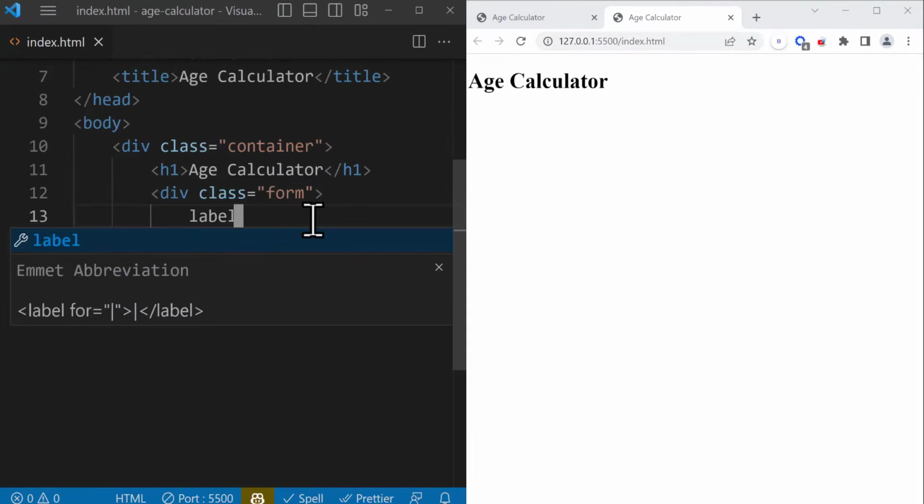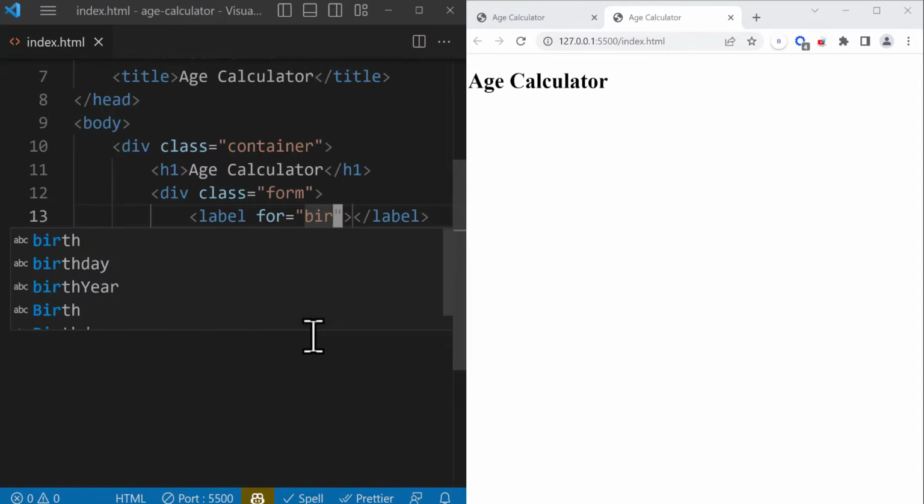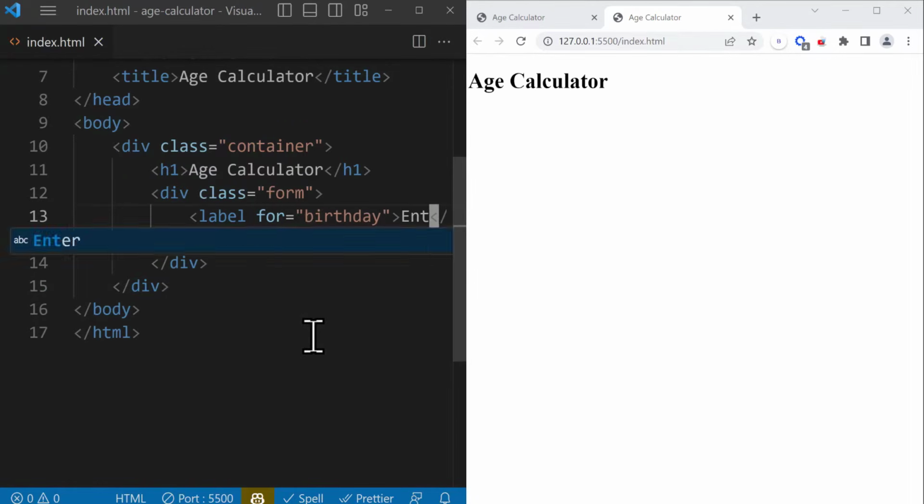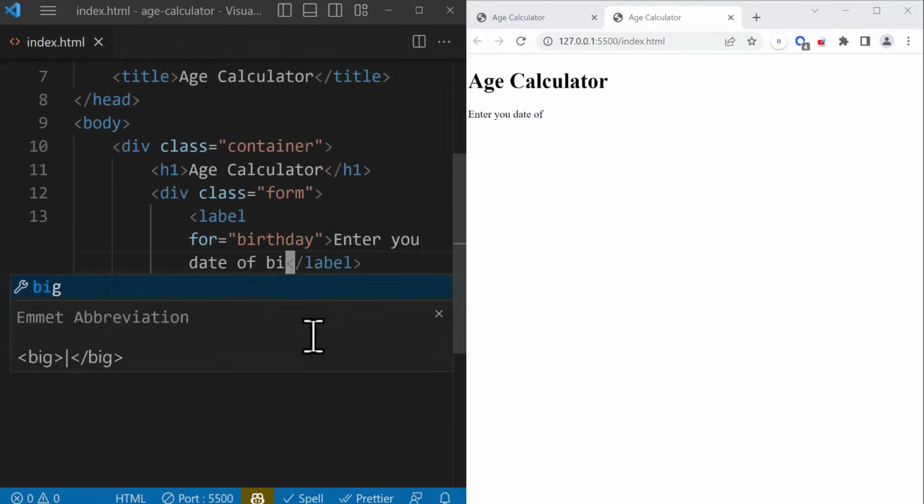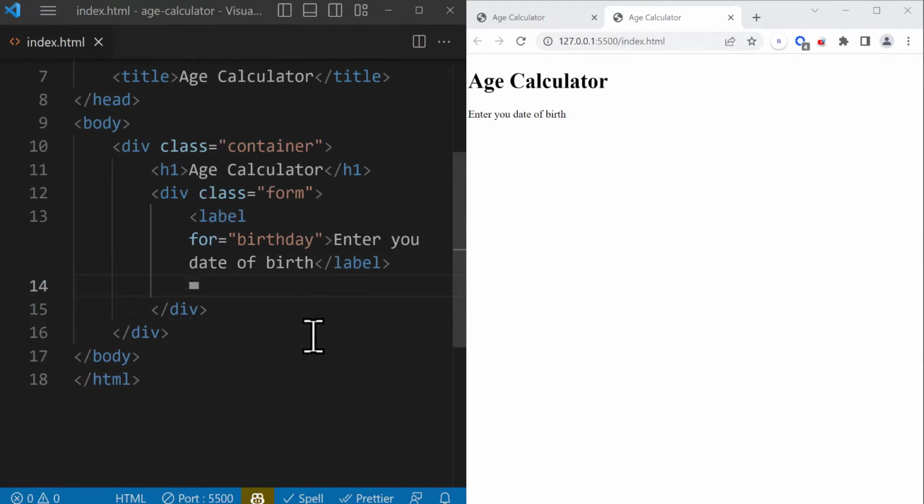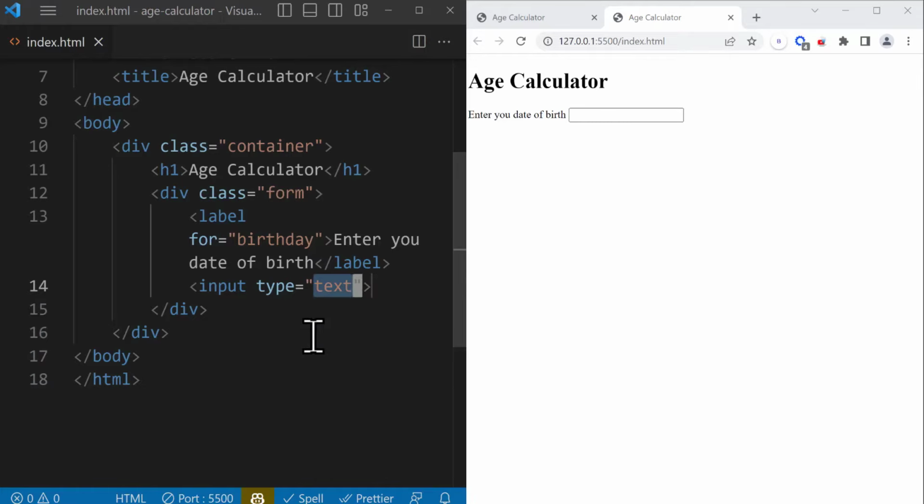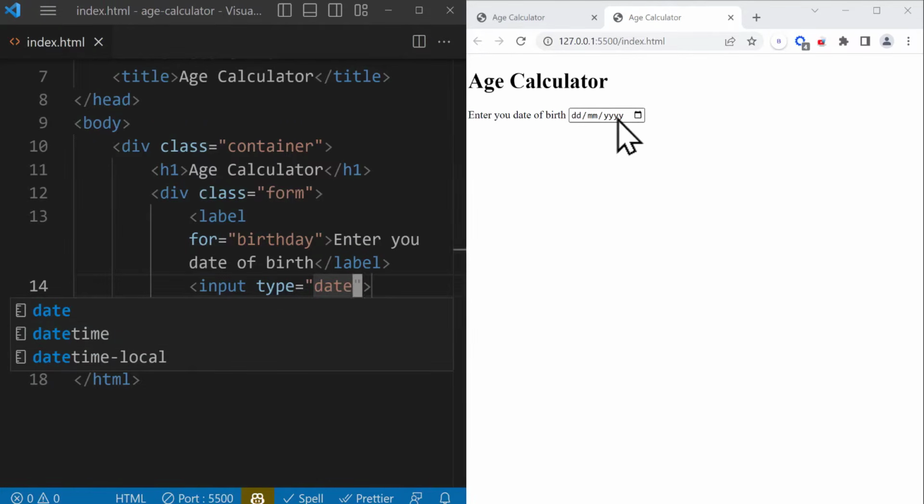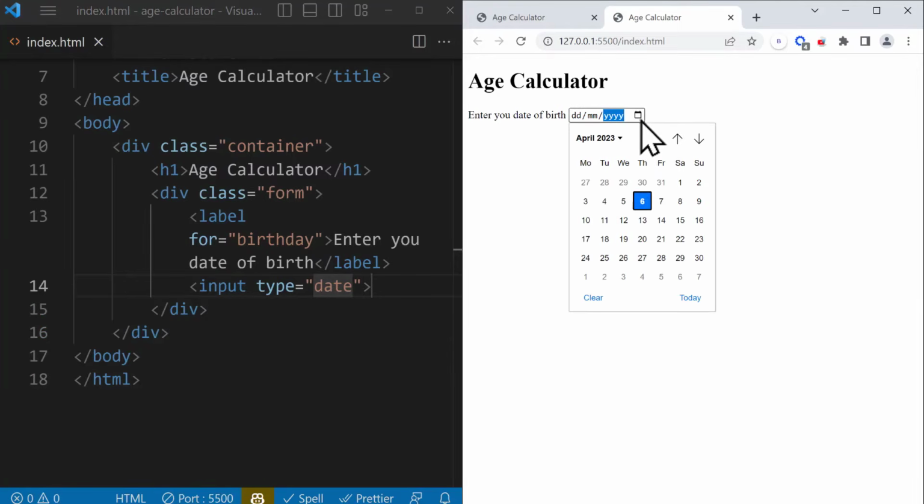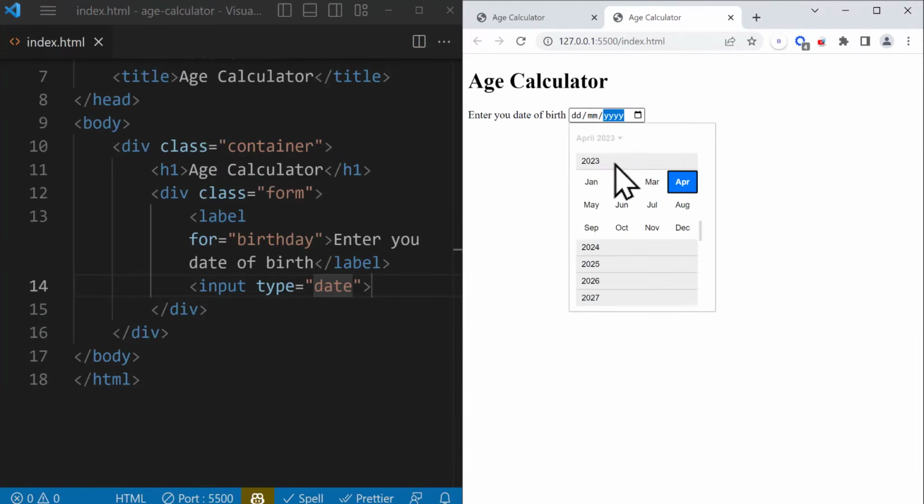We are going to add a label for the birthday input field. This label will display the text asking the user to enter their date of birth. Next, we will add the input field for the date. This input field will have a specific type set to date. When you click on this field, a date picker will appear. You can easily select your birth date from the calendar.